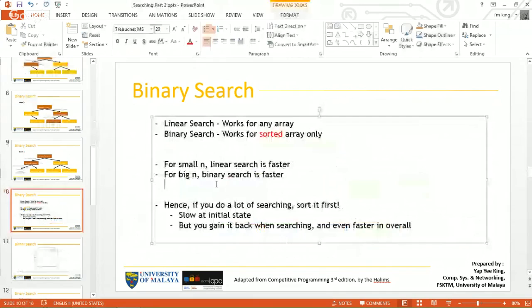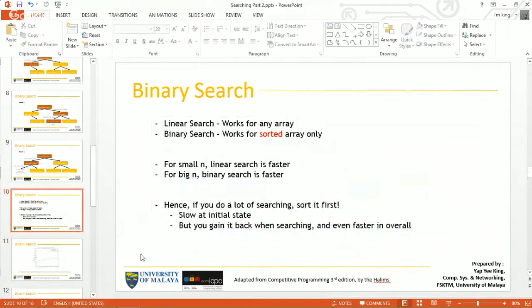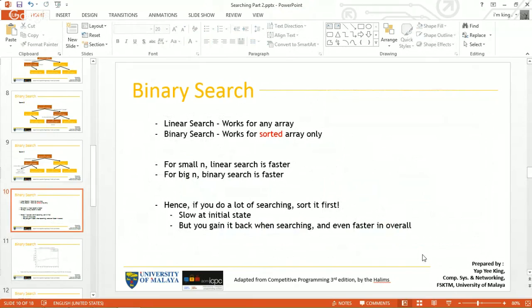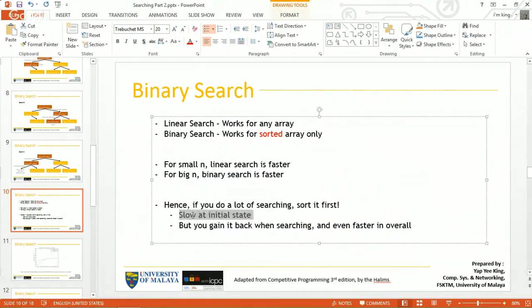So if you are doing a lot of searching, please sort it first, then you can use binary search as you want. So the main issue is the sorting as the initial state. In that case we can use quick sort or merge sort. Those sorts have n log n complexity, so it will reduce the impact of it. But when you do a lot of searching, the actual time spent on sorting is overwhelmed by the speed up in the binary search.